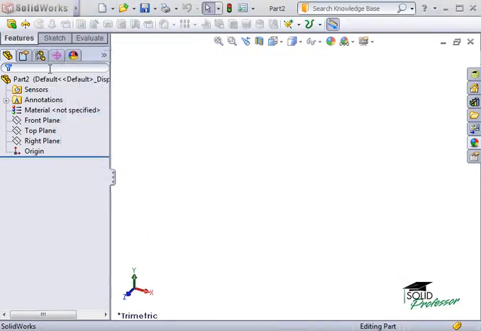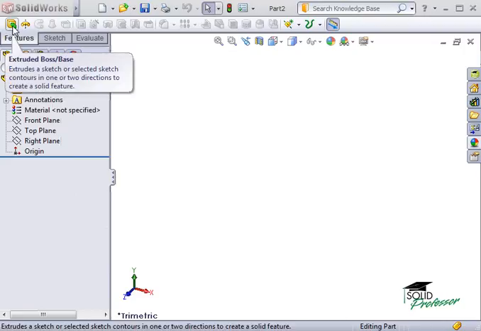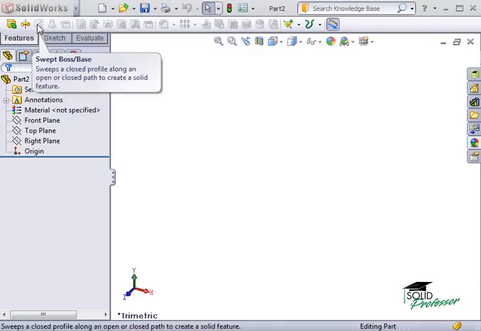When you begin a new part, the only available icons on the Features toolbar are the extrude and revolve features. The sweep icon is not available. Remember that a sweep requires two elements, a profile and a path. SOLIDWORKS knows that at the moment I have neither, so it wouldn't make sense for the sweep icon to be available at this point. To activate the sweep icon, you first have to create both a profile and a path.